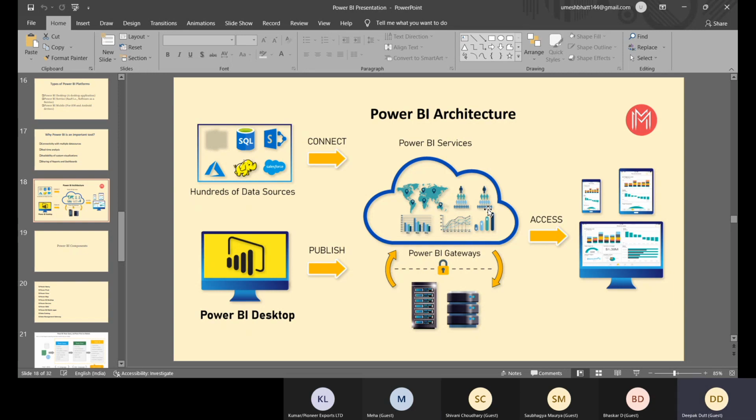And the data gateways are installed on one dedicated machine or server in the organization premises. We usually install the data gateway on the company server, and once it is installed, we can configure the gateway within the Power BI service account. We can use either an admin account or any other service account to configure the gateway.